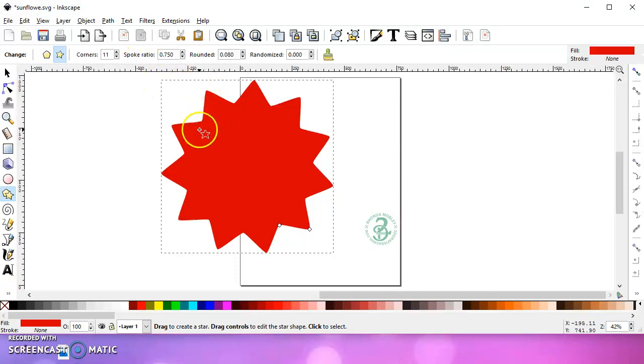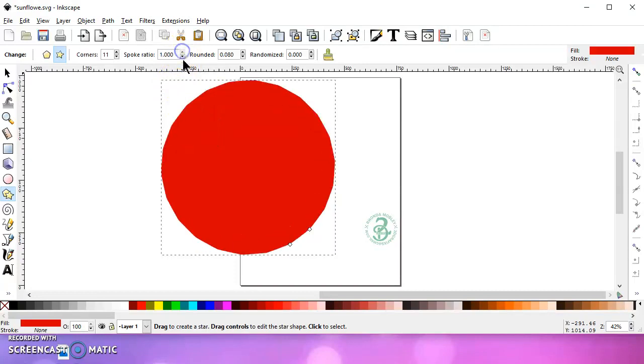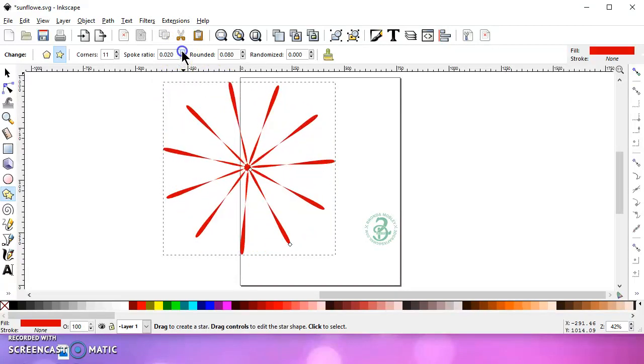And the spoke ratio is the distance between the outer circle and the spoke inner, if that makes sense. If I raise this, you'll see. See that? Okay. So I'm going to change this back to 750.